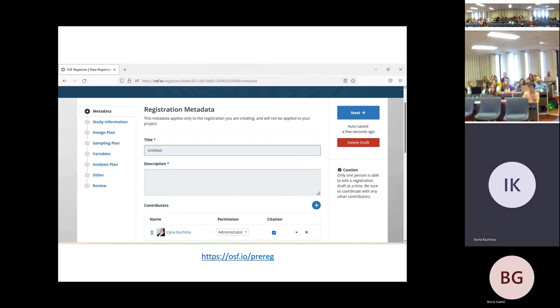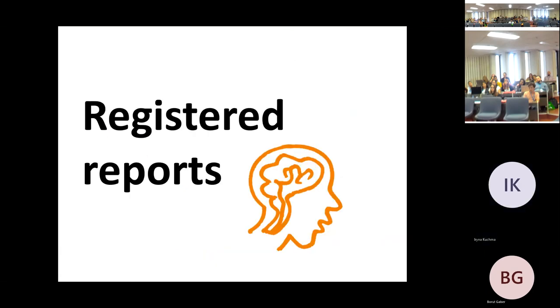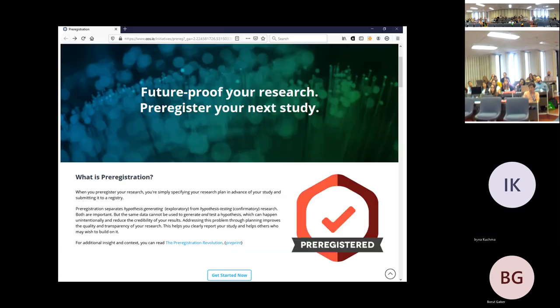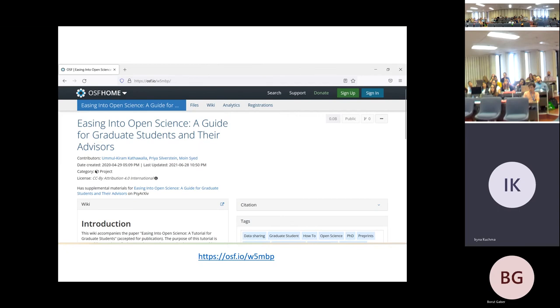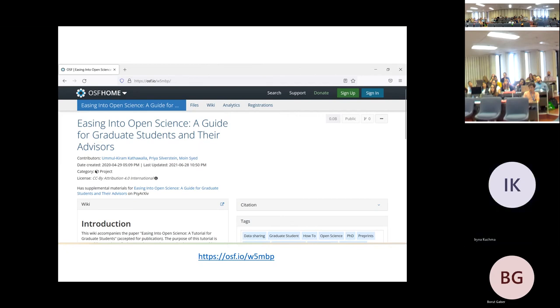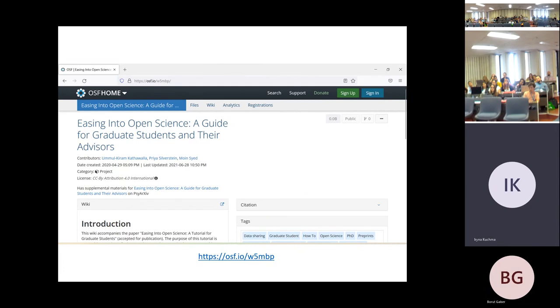What else can you do? Maybe you can have your project page on Open Science Framework and include a link, like in the description, for example. You can include a link to the pre-registration, even here, there is a link, registrations. So just link your registration with your project page.